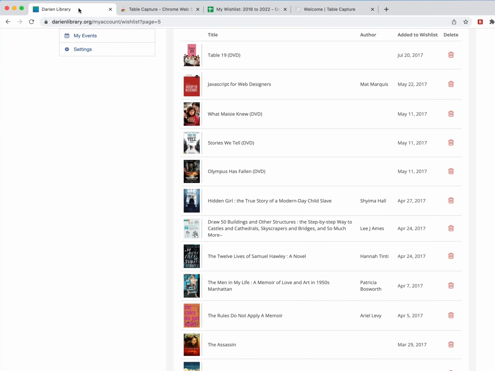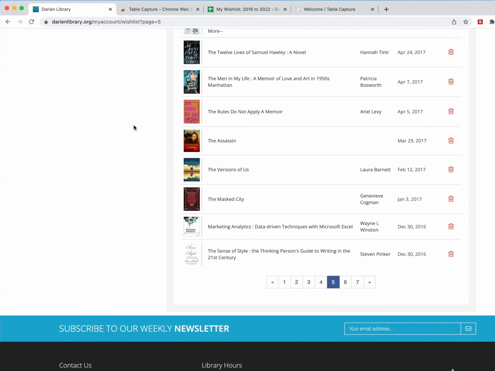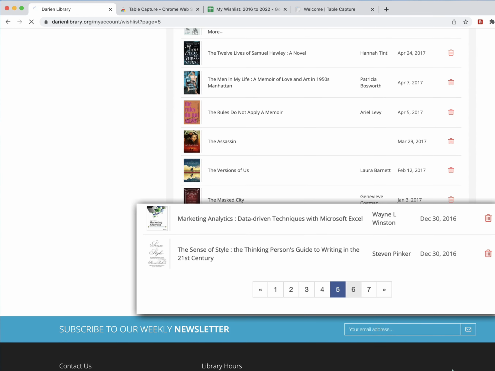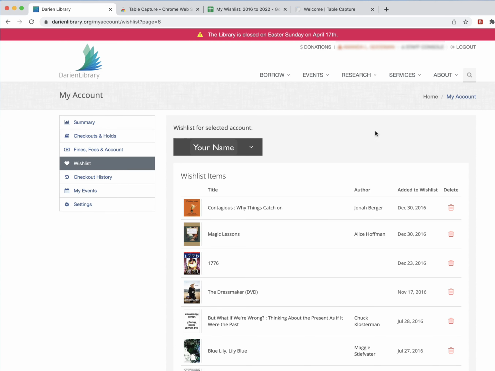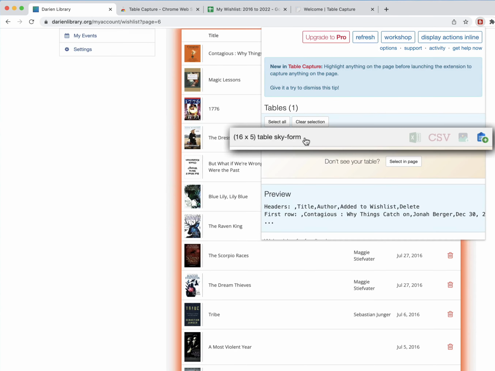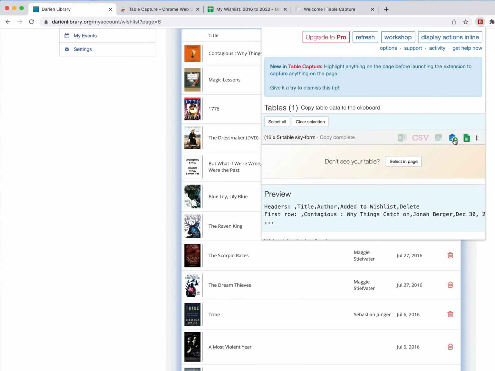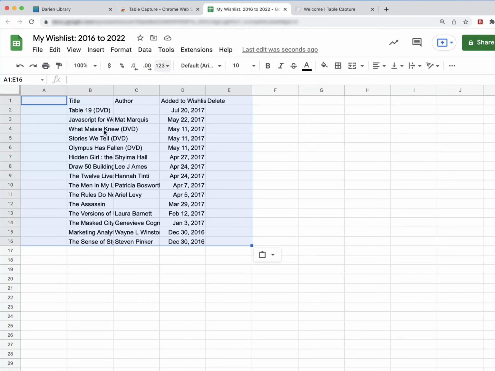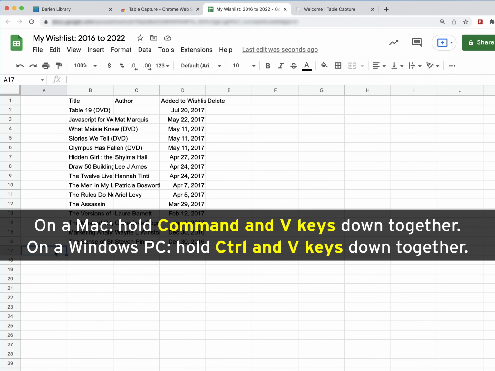And then you're going to go back over to your Darien Library wish list, scroll down, and go to the next page. And we're just going to repeat it again. So click on the red button, Table Sky Form, and then click that blue clipboard with the green button, and then go back over to your wish list. And what I would do here is stay over here in the A column, but just go one row down and do a paste again.